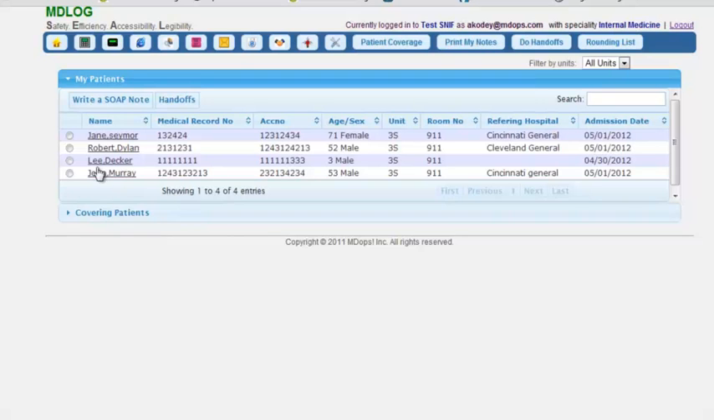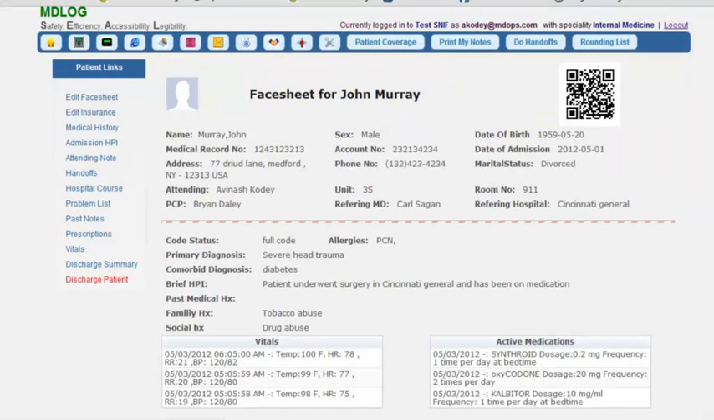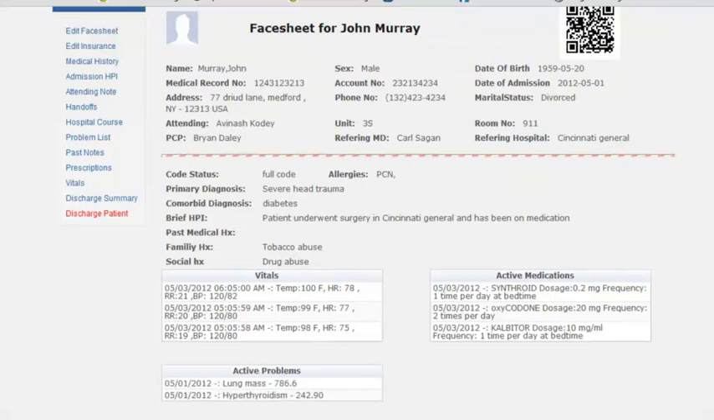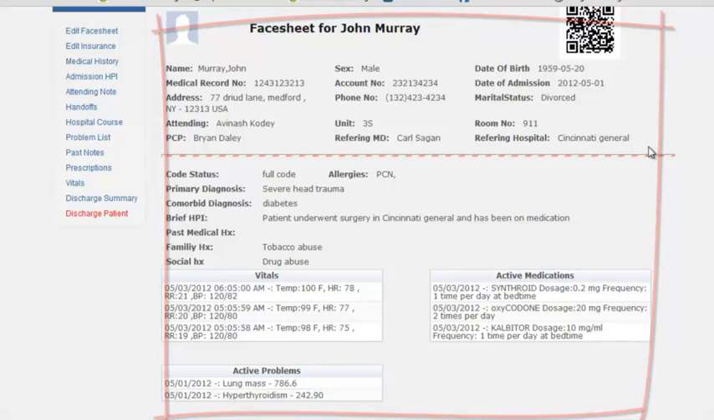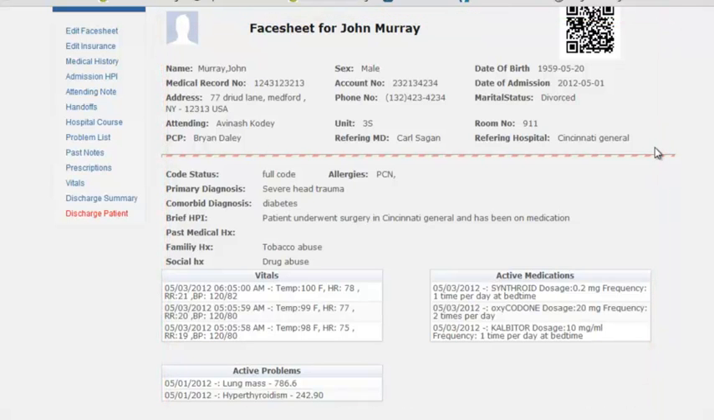Let's say you want to attend to John Murray today as the first patient. You click on him, and the first thing you see is a comprehensive face sheet with all the key information in one single view. That includes the demographic information, the medical information, the key vitals, the active medication, and the active problems that have been assessed. So now that you have this information, you can go talk to the patient, attend to him, and come back to finish your patient notes.